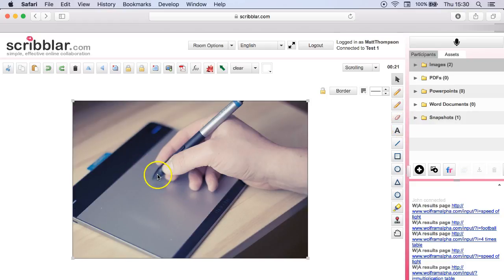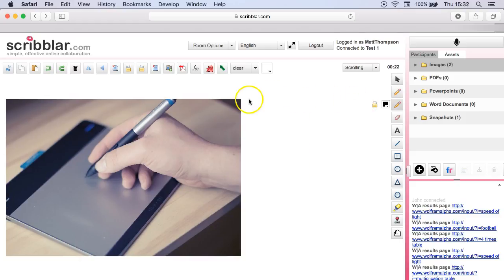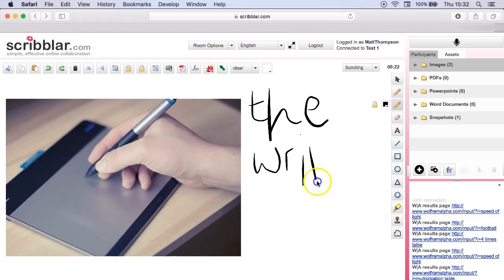I wanted to show you this picture because it's actually a Wacom tablet that you can use to draw directly into Scribblar. So when just drawing with the mouse on my computer, the writing is quite hard to control. As you can see, I'm doing my best here and not doing a particularly good job of writing on the screen. So let's have a look at how this compares when using this tablet device, which you can use to draw directly onto the screen.